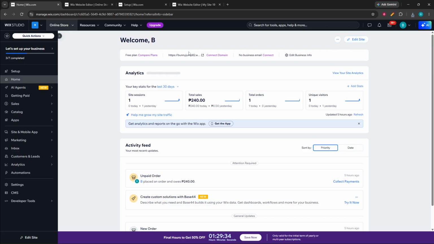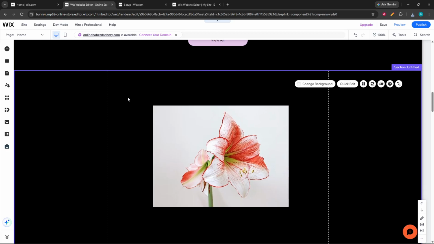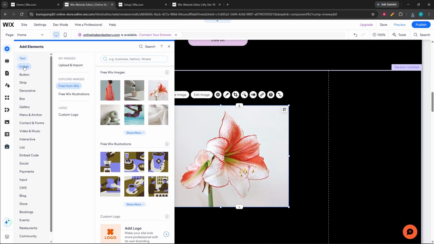When the editor loads, go to the page where you want the clickable image to appear. If the image is already on your page, click it once to select it. If you still need to add an image, click Add Elements, then choose Image and drag the image onto your page. Place it in the section where you want visitors to see it.